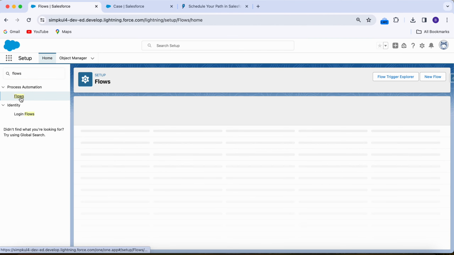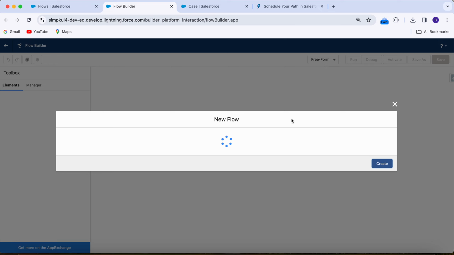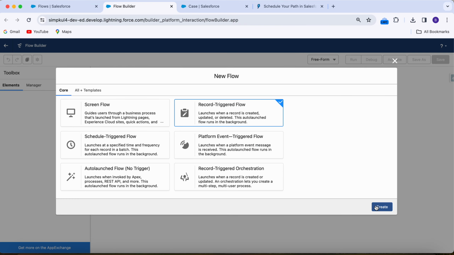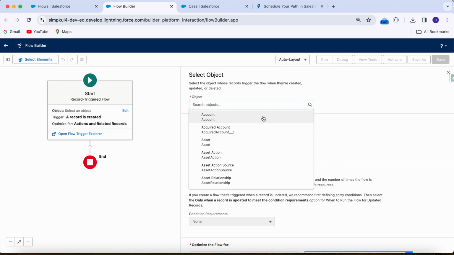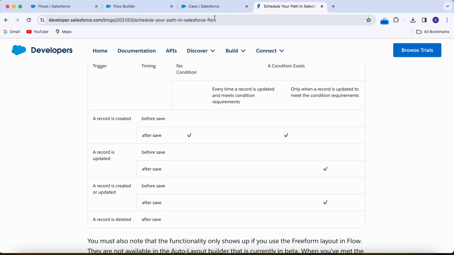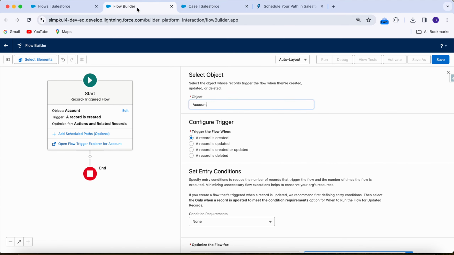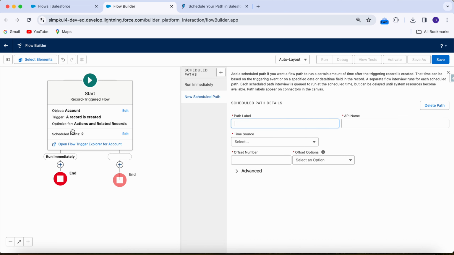So let's look at that. Let's go to Flows, create a new flow, a record-triggered flow, and let's create it on Account. I'm just taking create, and for create I need to have after save. Let's close this. It is after save by default. So yeah, now here it is, Add Schedule Paths. From here we can add this.